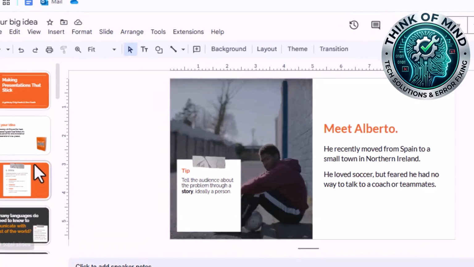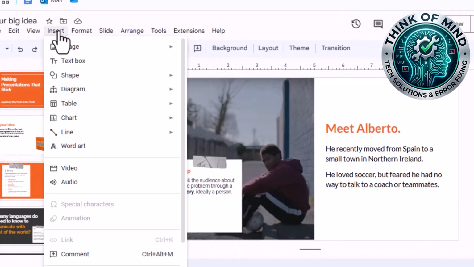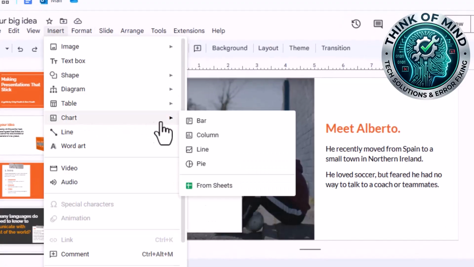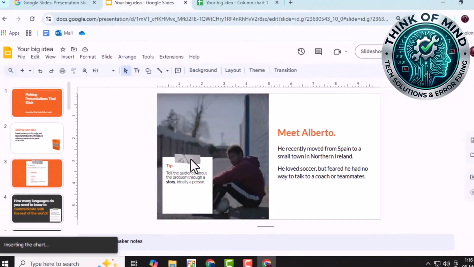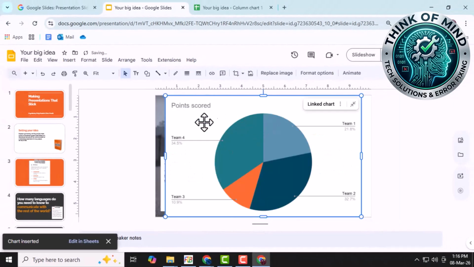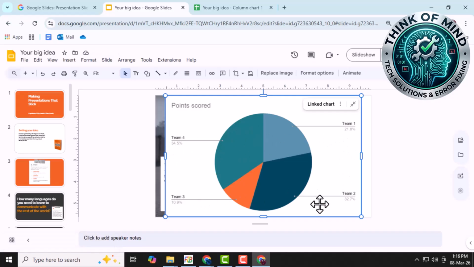Step 2. Click on Insert from the top menu, then select Chart and choose the type of graph you want, such as bar, column, line, or pie. This option allows you to quickly add a visual chart, which is useful for presenting numbers, comparisons, and data clearly to your audience.